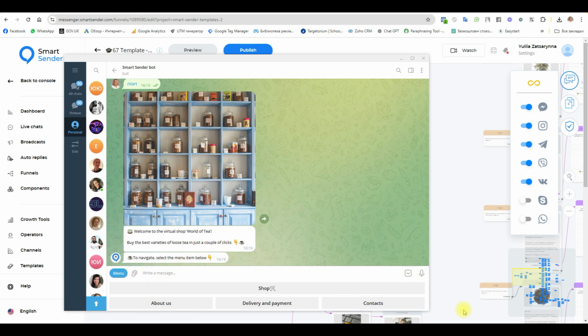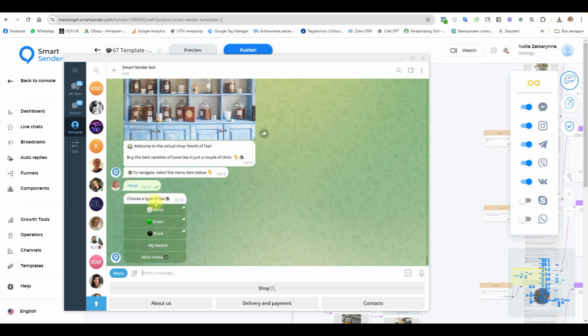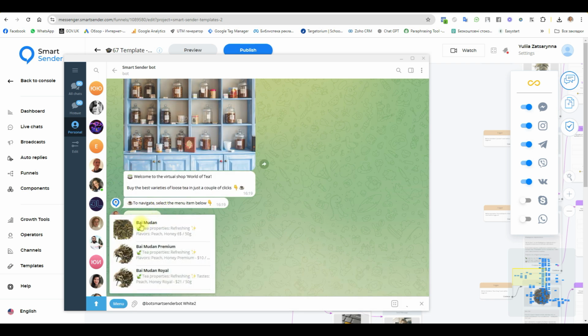And here we have a permanent menu, and here we have a different menu. Click this button, and if I choose Shop, I can see different types of tea: white, green and black. For example, I press the button white. And now you can see in bold, search for white. For example, if I want to change, I can write here, for example, black. And I can see only black tea.